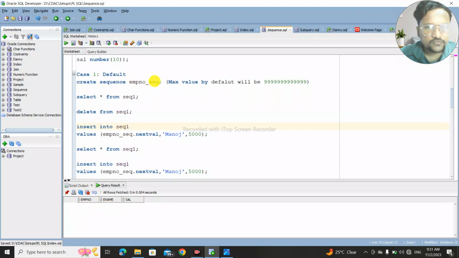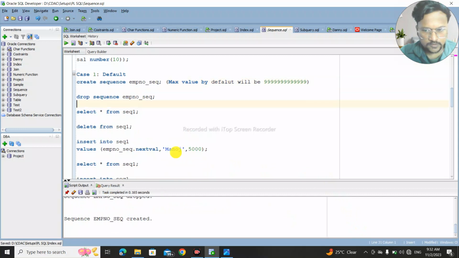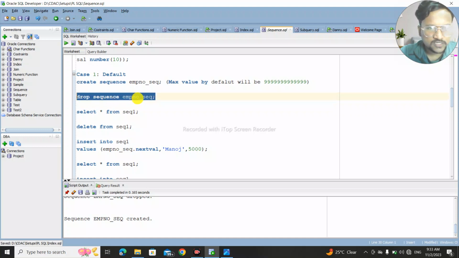So now we have created a default sequence, that is emp_number_sequence. This sequence is already present. Already we have created it, so let us run this query. I am creating the sequence. Okay, the name is already existing. So first we will drop the sequence. The syntax to drop the existing sequence is drop sequence emp_number_sequence, that is the existing sequence. If we run this query, you will get the output: sequence emp_number_seq is dropped.